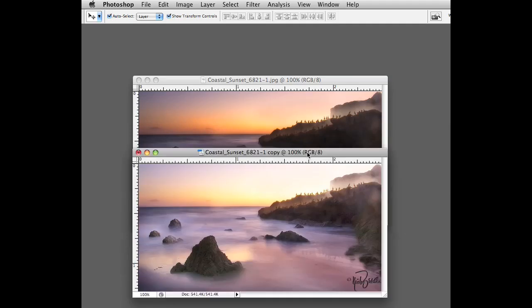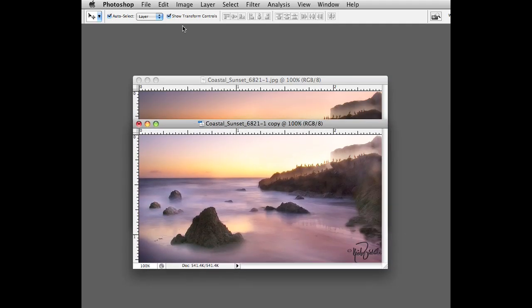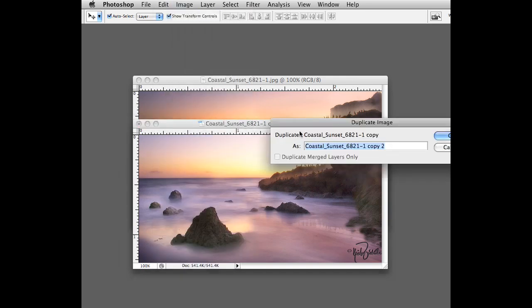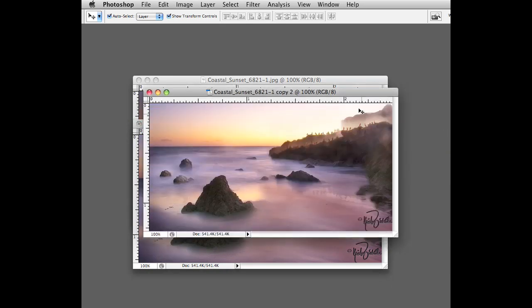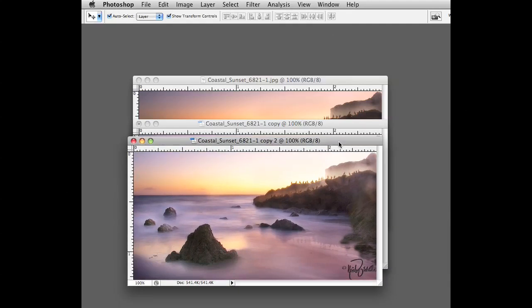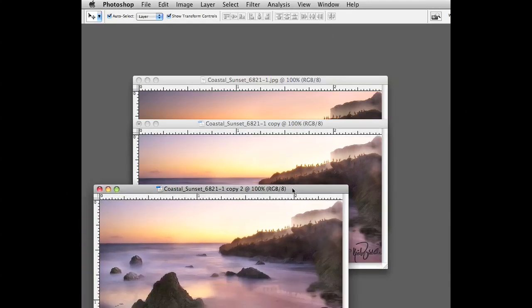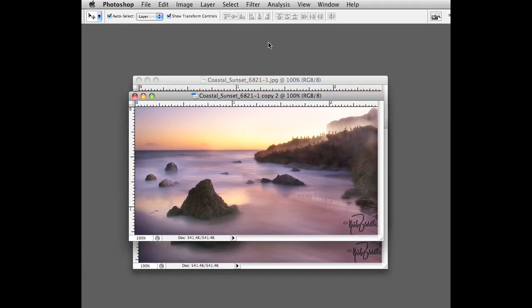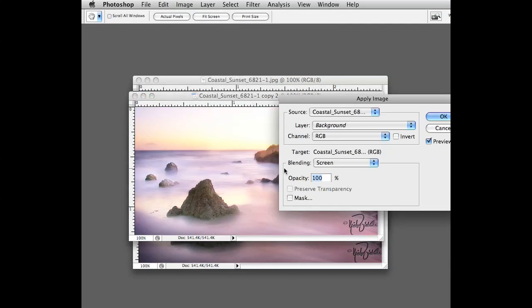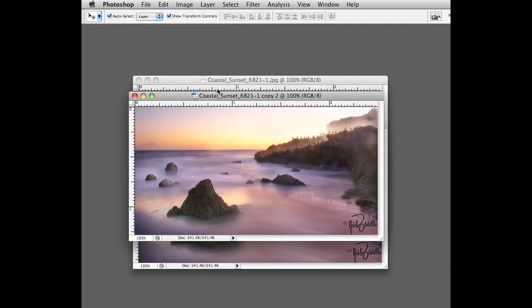You can see that. So now what I want to do is duplicate that again. So Image, Duplicate. Now you're going to get a duplication of that overexposed image. And the trick is going to be to blur this image and make it dreamy, and then layer it on top of the previous image. So when you combine them, you multiply them, and that takes care of the overexposure.